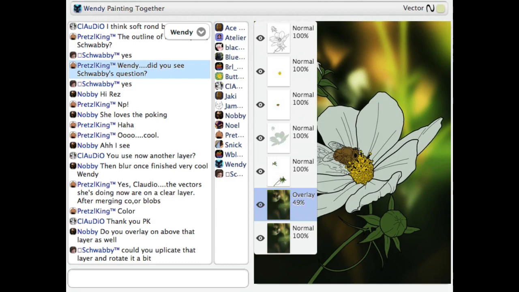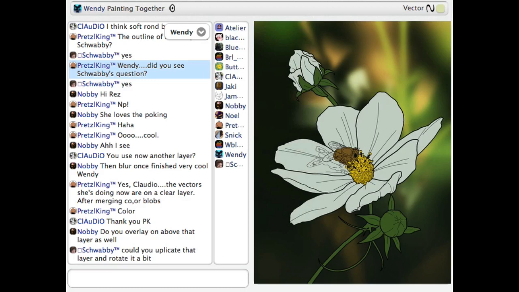And now I've changed the top copy to overlay, and that's just way too much for me. So what I would do to tone this down is I can just lower the opacity of that layer until it looks good to me.